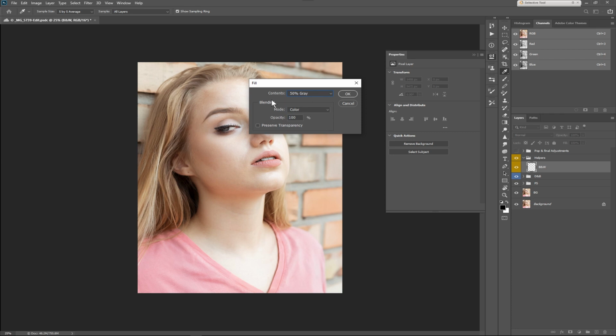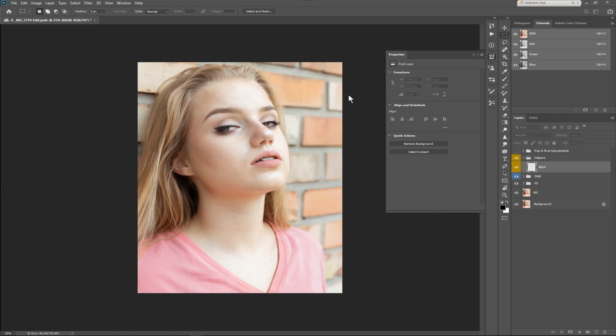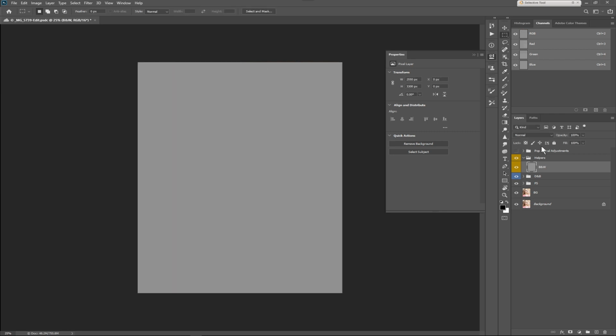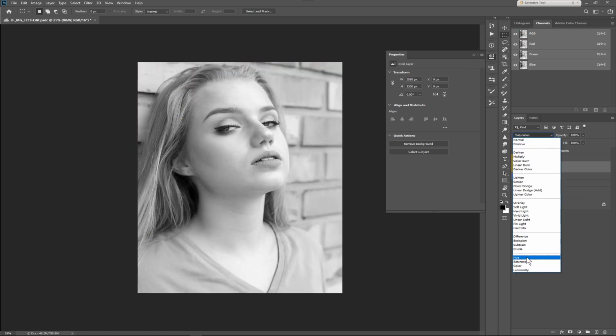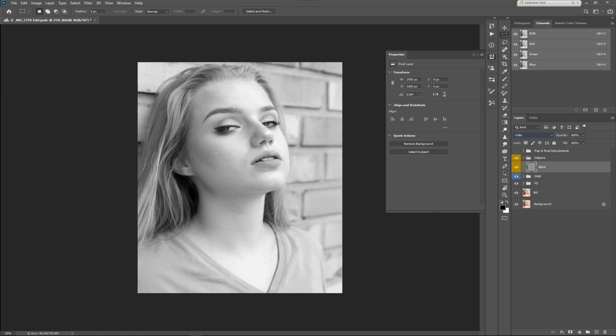Now in the blending mode, you want to set this to color and 100% opacity. That's all right. So you hit OK, and now we have this gray layer. Now in the blend mode of the layers panel, we're going to go from normal all the way to color, and now we have a gray black image, and we can see better where those inconsistencies are.